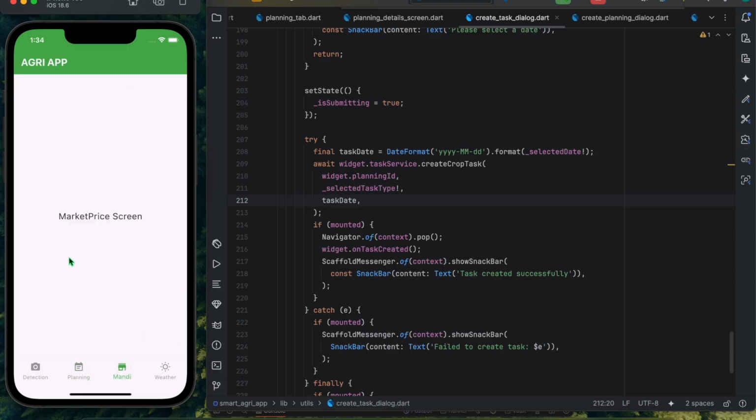to create our Mandi section, where we are going to display the prices of various crops, or market wise prices, we are going to check using the API.